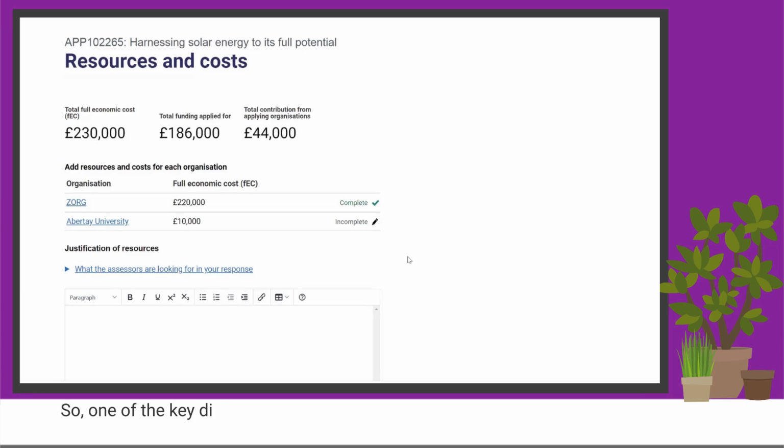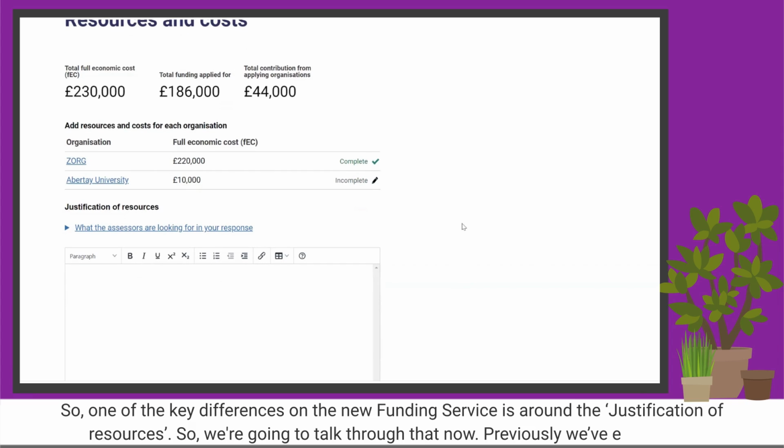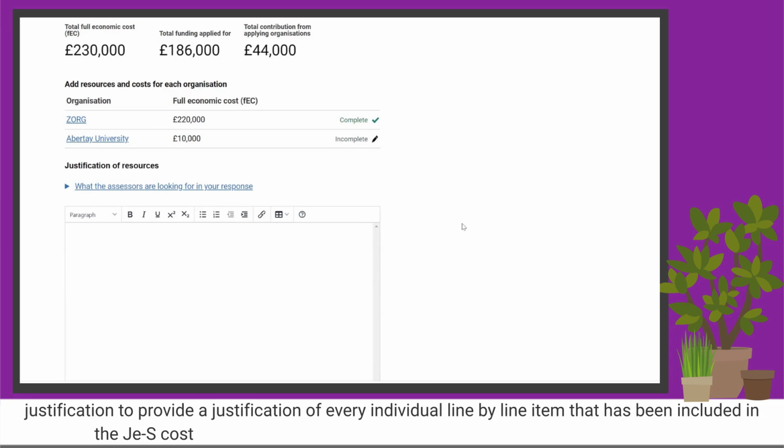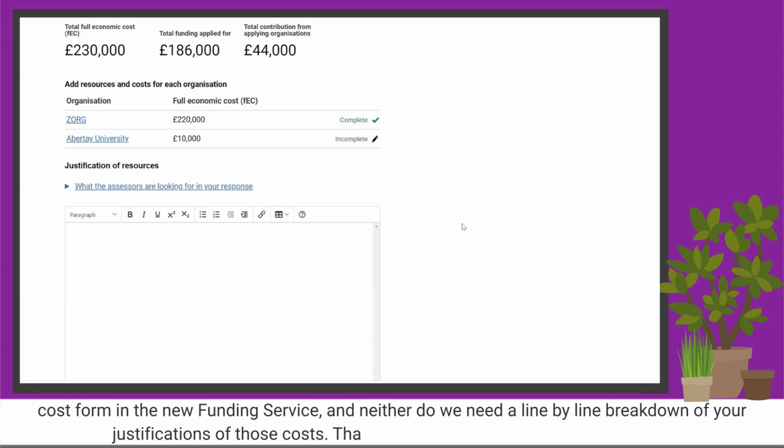So one of the key differences on the new funding service is around the justification of resources. So we're going to talk through that now. Previously, we have expected a justification of every individual line-by-line item that has been included in the JeS cost form. We're not capturing a line-by-line breakdown of costs in our cost form in the new funding service, and neither do we need a line-by-line breakdown of your justifications of those costs.